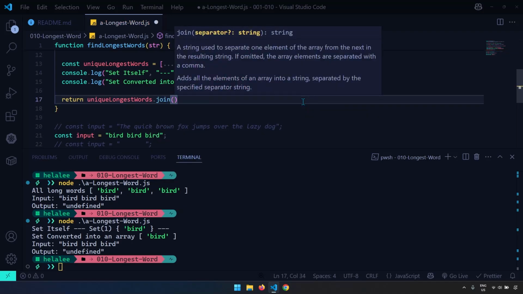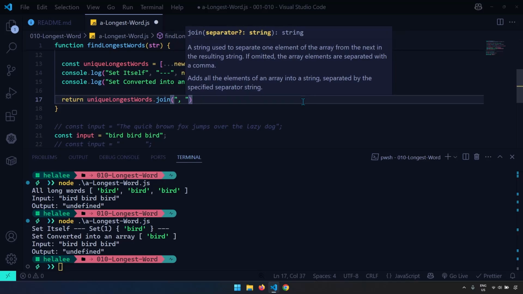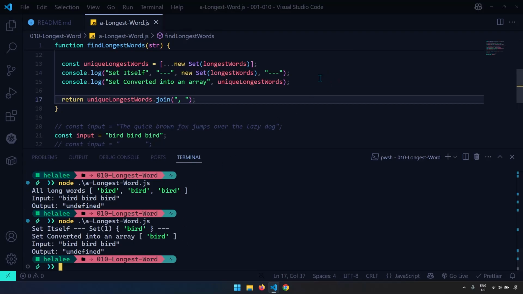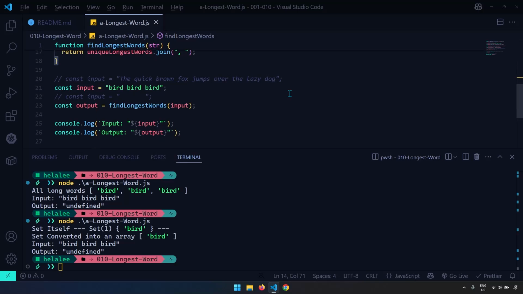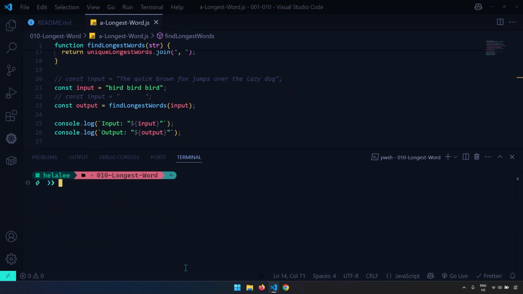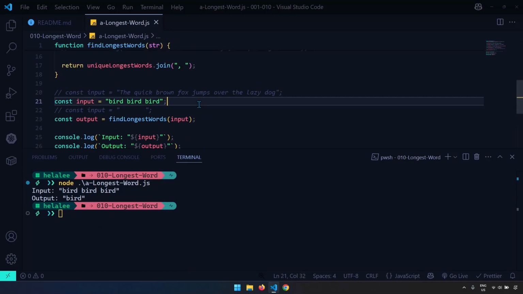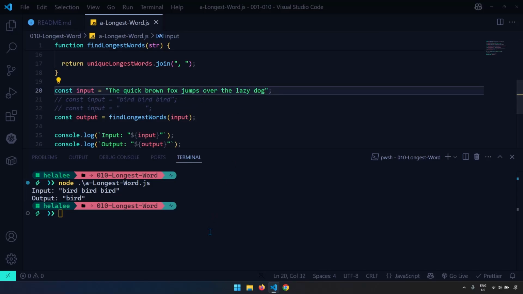But then it requires some sort of a delimiter at which it's gonna basically combine the different array items into a string. And I'm gonna pass in a comma and a space. So now let me just get rid of all of the logs that we have. There we go, save it. And I'm gonna clean up our terminal. Let's run this again. So we had the input, which was bird, bird, bird, and the output is just one of them. I am going to just call this again.